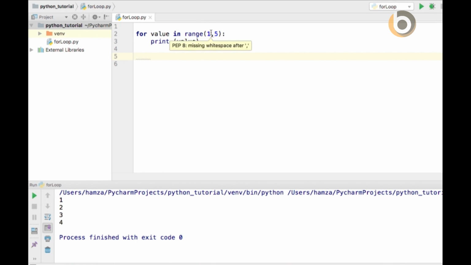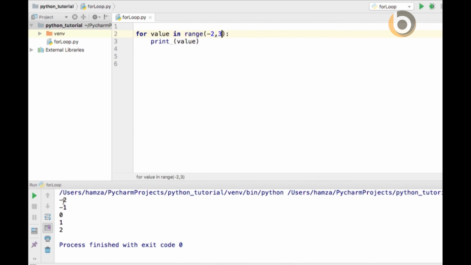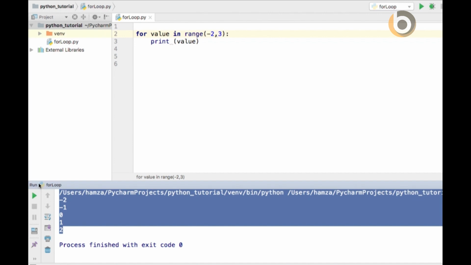Now I can quickly change the range. I will make the lower limit -2 and keep the upper limit at 3, so it will print from -2 to +2. Let's see the output. It printed -2, -1, 0, 1 and 2, as you can see in the output.